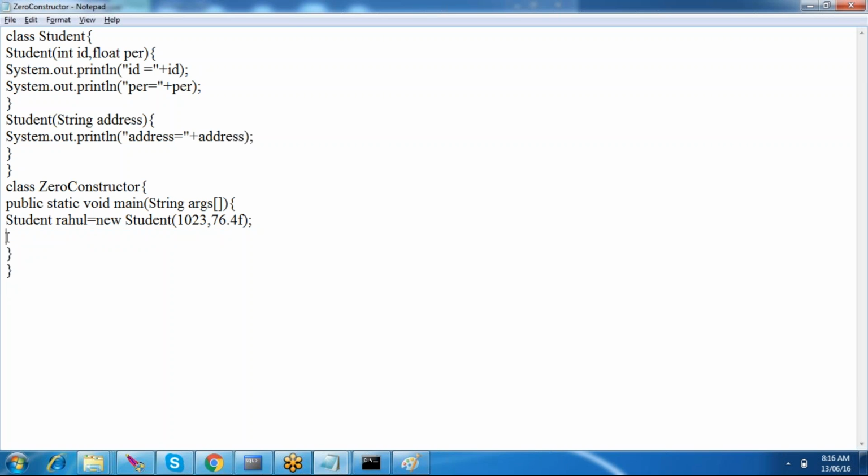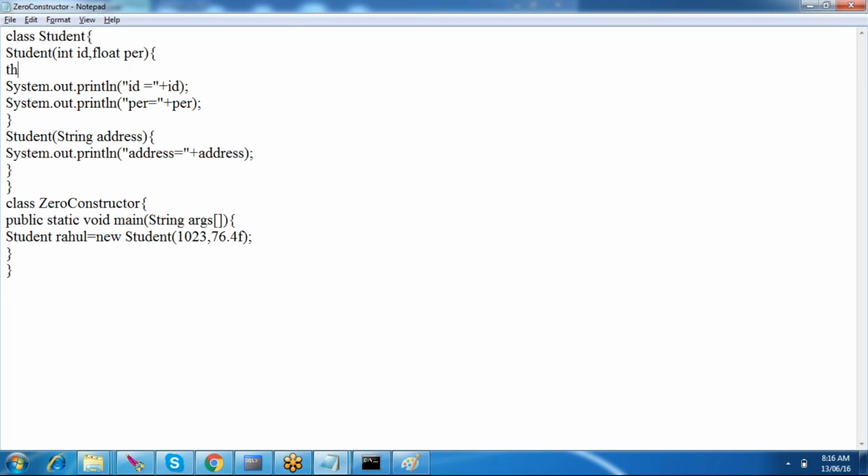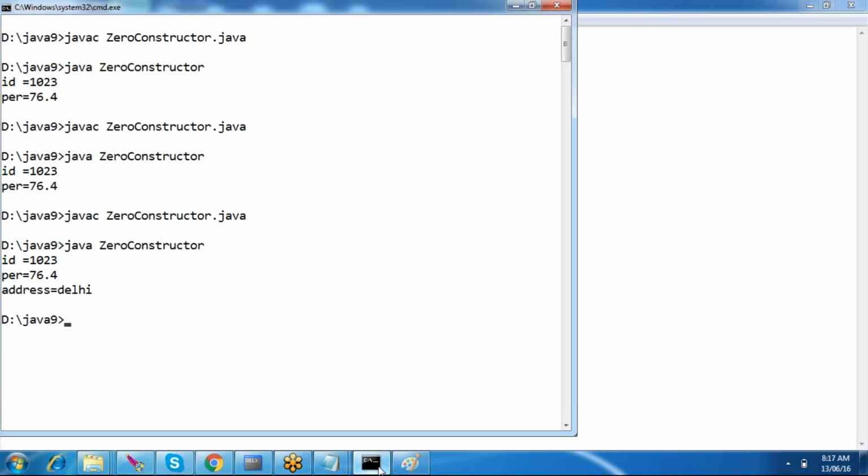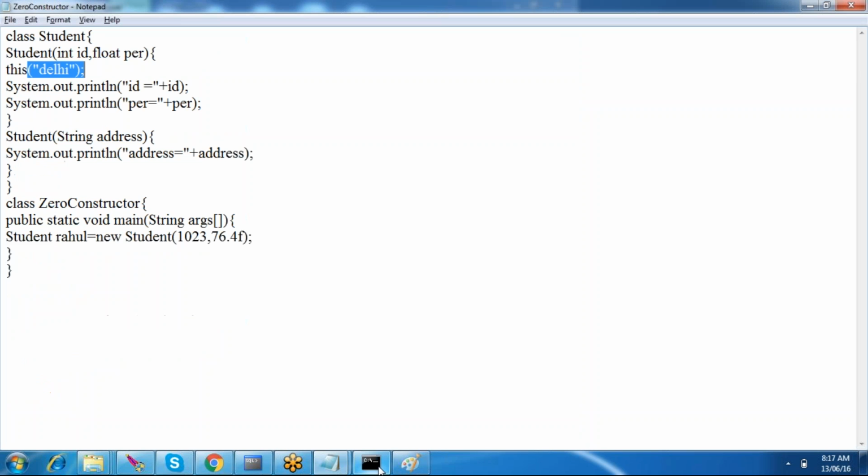we can use this keyword, which can call a constructor. Like here, in the particular two parameterized constructor, I'll say this, and in the parenthesis, I'll give Delhi. So it's a single parameter, right? And this indicates what? The object of a class. Now if I compile and run this, you got this address first, right? Why is address getting executed first? First, new student object is different.